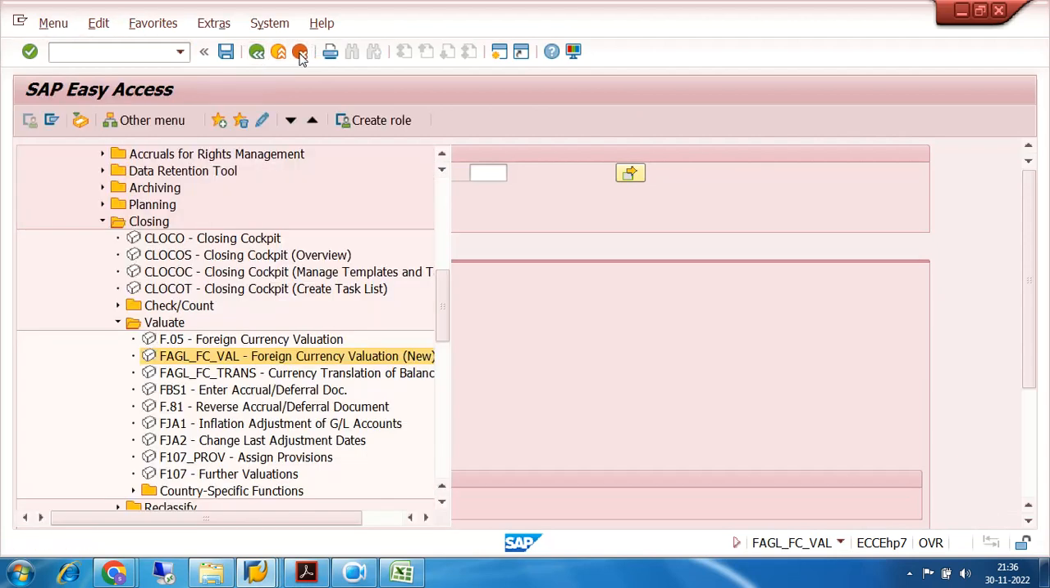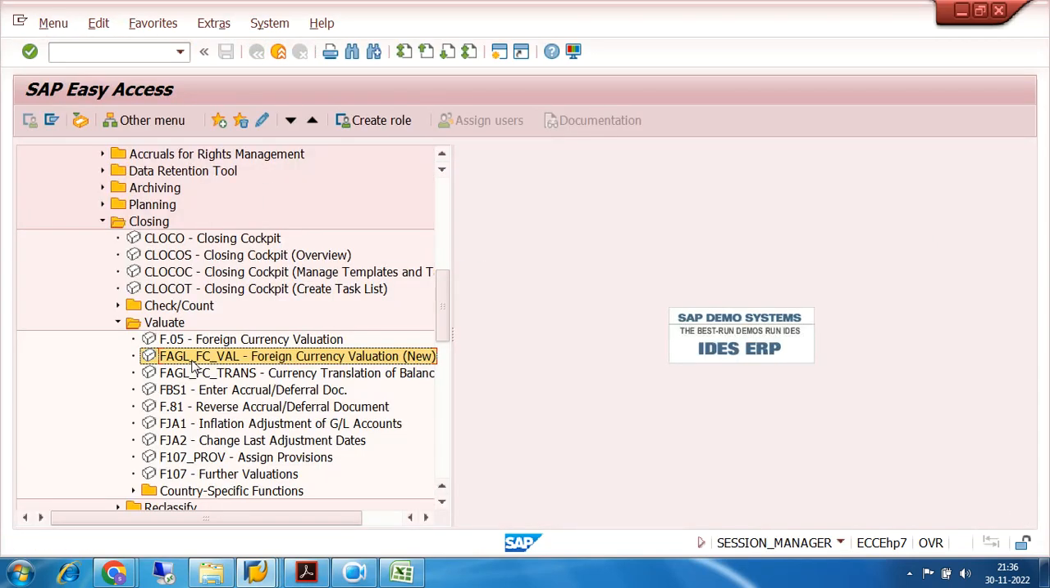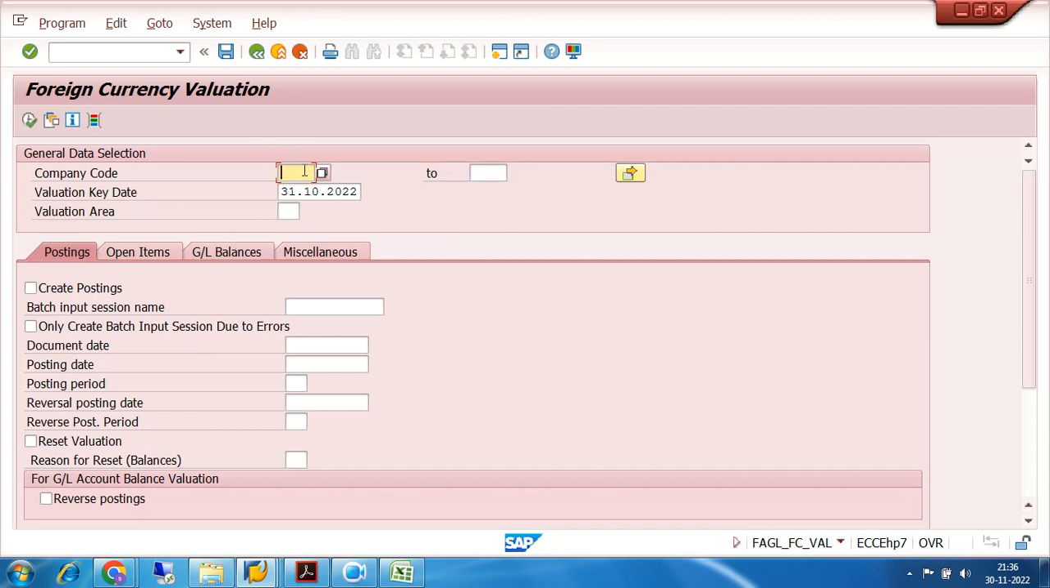I'm just making foreign currency valuation new. Let us see, the things have been synchronized. Let us do it on the next month, because April I was trying it, maybe it is there in the memory. So let us do it on May, and reversal date will be June 1st. So 31st May 2022.